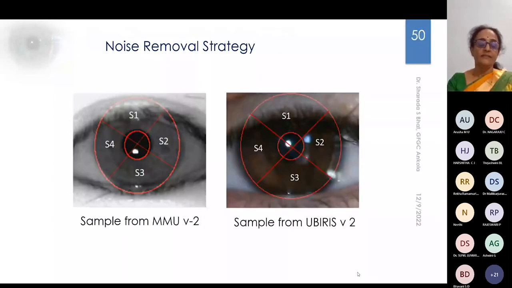In this case, the noise removal strategy was: consider this iris part. We have divided this iris into 4 parts, and you can see this part is not a candidate iris part, it has more eyelids than iris pixels. Most of the time this is true with the data sets. So in the beginning, we just ignored this part while calculating. Calculate only with the S2 and S4 parts.